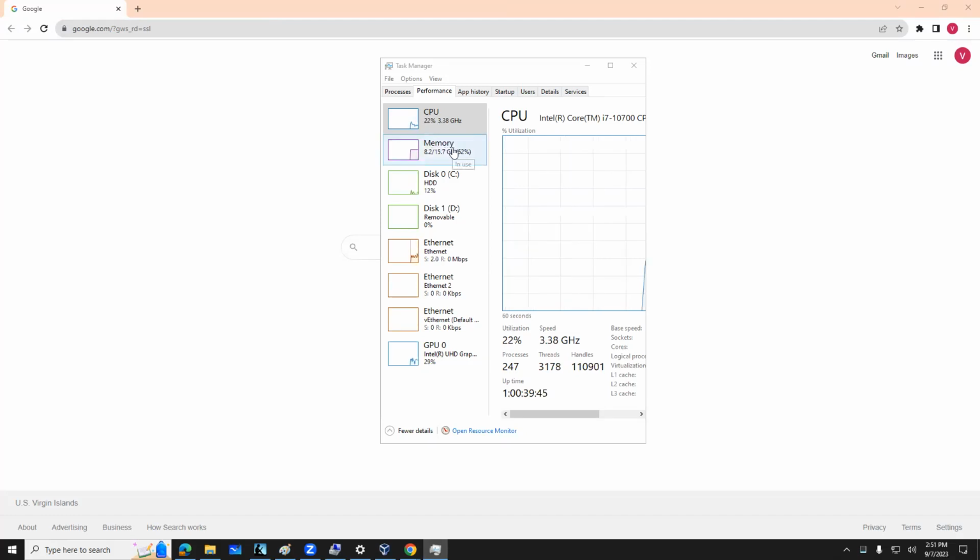Oh my gosh, my memory is 78%, and you're not really doing anything. What do you have open? A browser. Did you know that like two-thirds of your memory is in that browser, right?